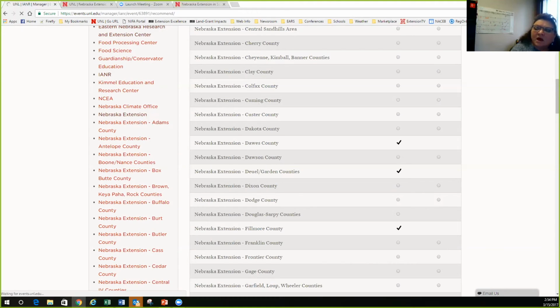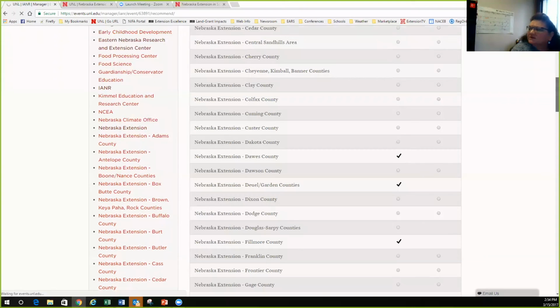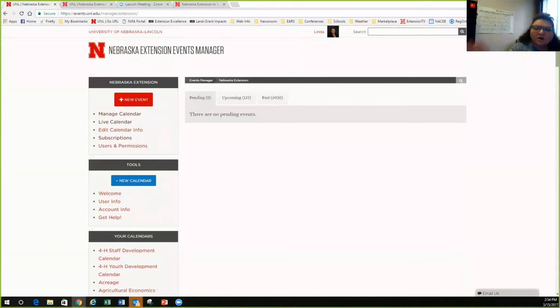Another thing with this recommend screen, if you are not seeing the whole long list of calendars, that means that you're probably not set up to be under what we call the INR umbrella. So just contact me and we'll make sure that you get put into that database. A lot of the county staff, especially if you're new, may not be associated with INR in their system. We just need to go in and check that box to make sure that you have access to see all of the calendars under INR.